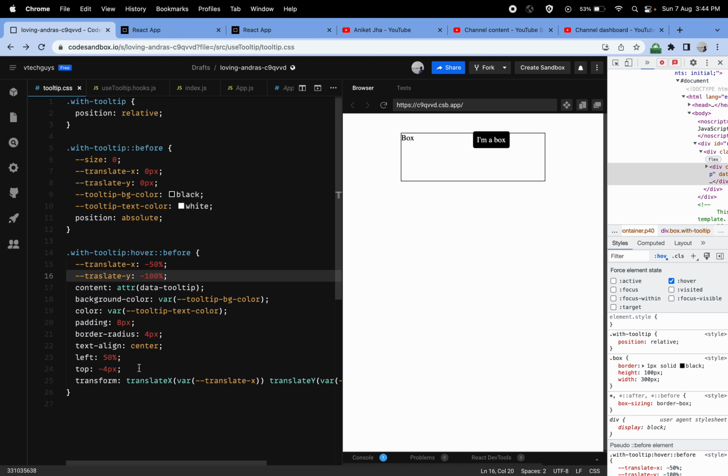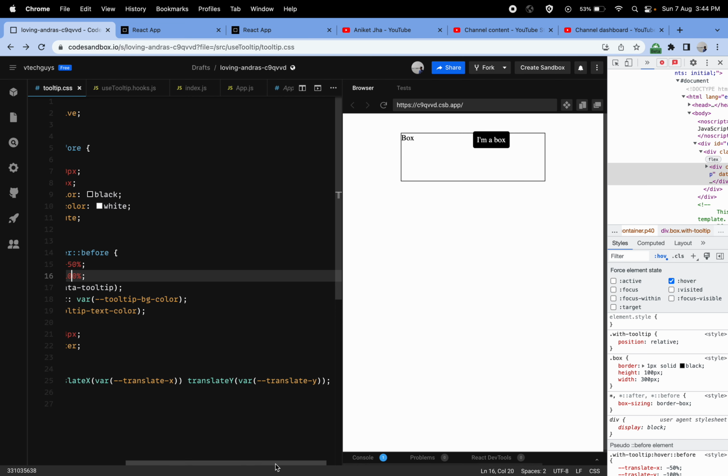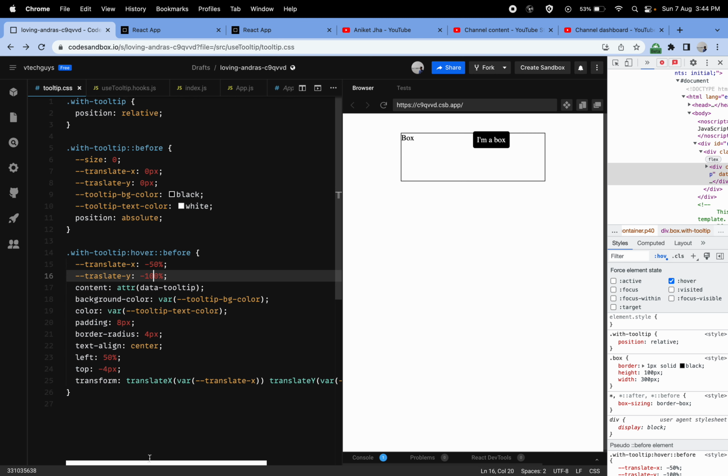So it has translate X, which translates to the left. Then it has a translate Y, that translates to the top. Did I miss something? I think so. I messed up somewhere.